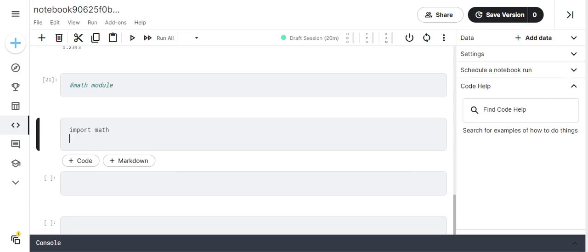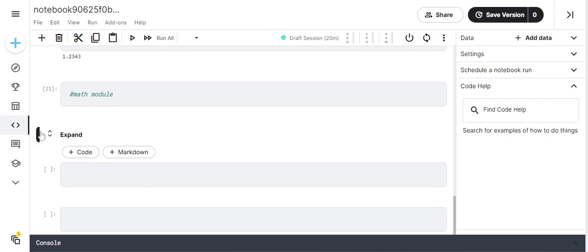So it's just import. Shoot, why is it not lighting up here? Cell is like broken. Sorry. So if we import math, then this allows us to use the functions within math, but we still have to say that the functions are from the math module.